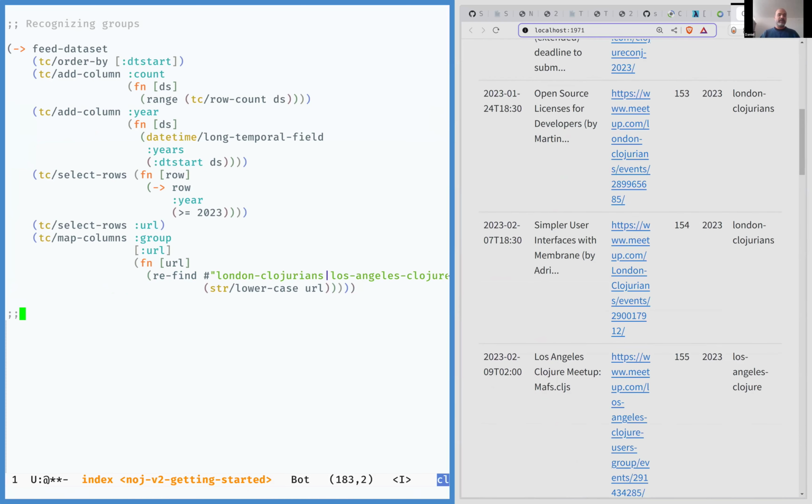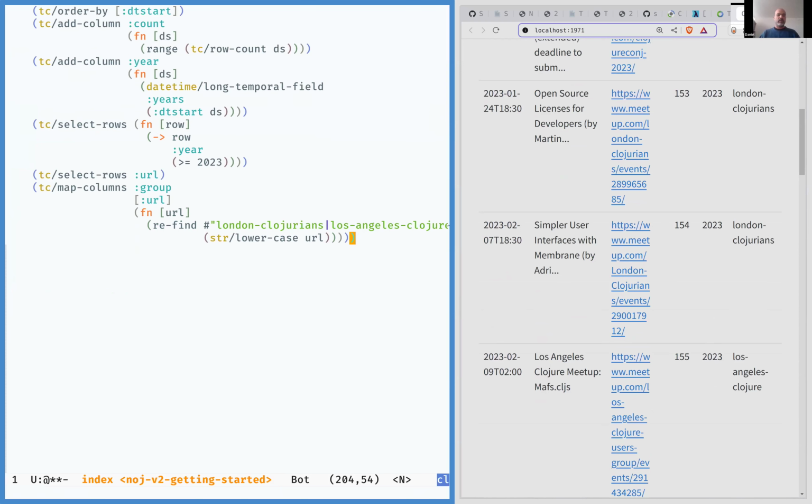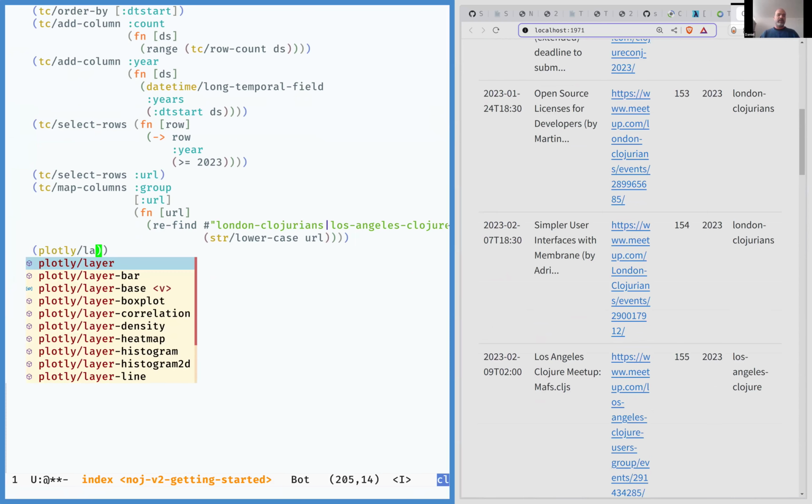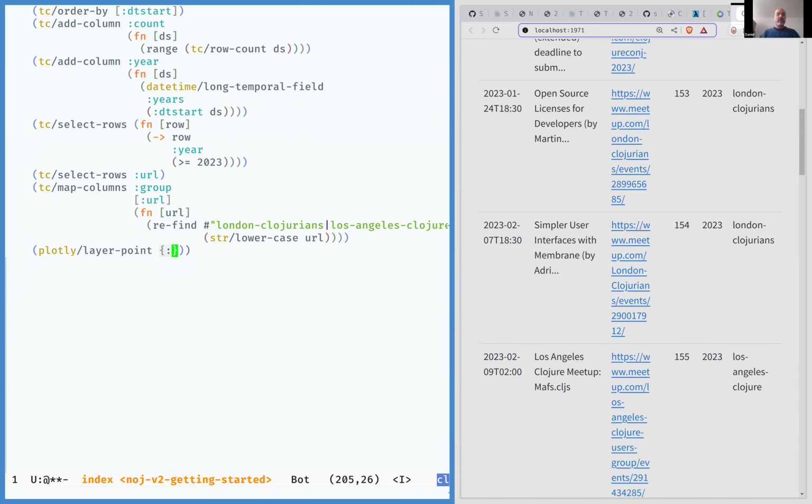And now let us color by group. So again, we do plotly layer point, and what we'll add now is the color, and that is common in these layered grammar of graphics interfaces, that we can color our plot by a column. So we'll color by the group.